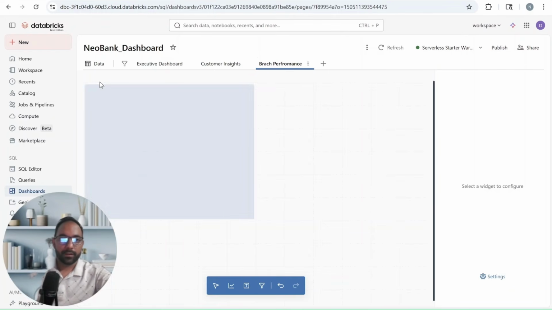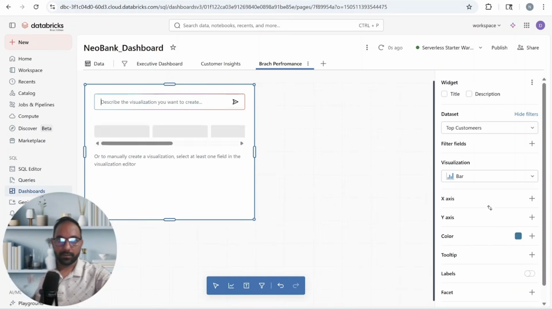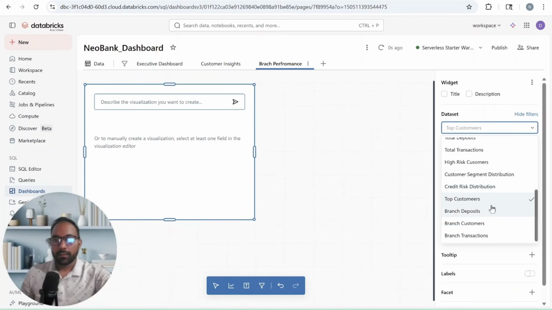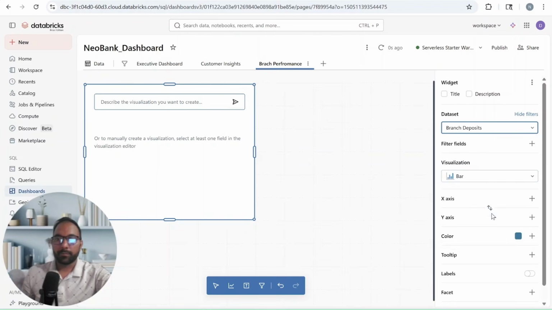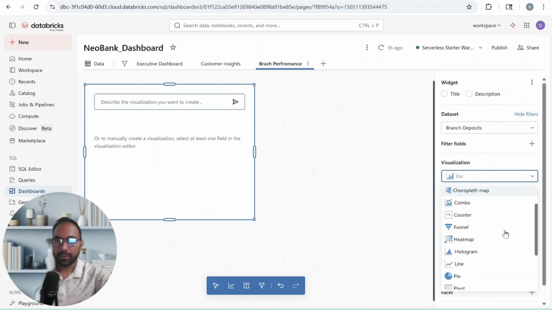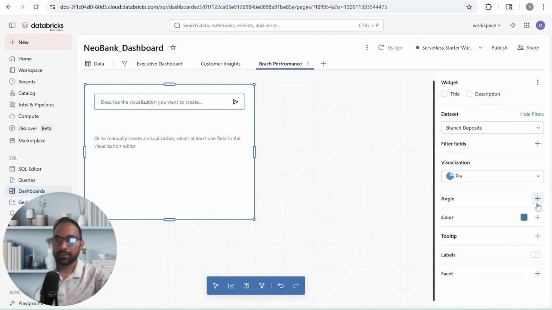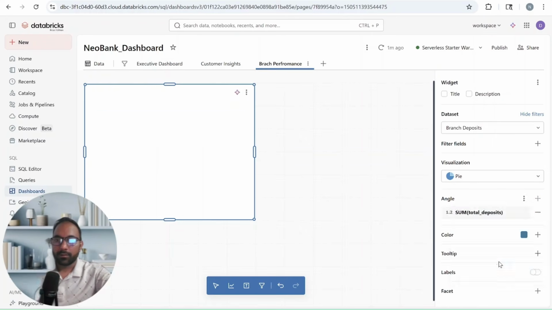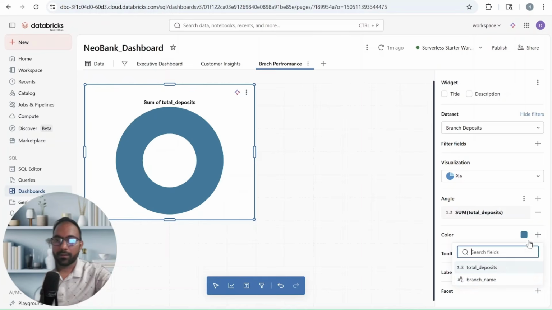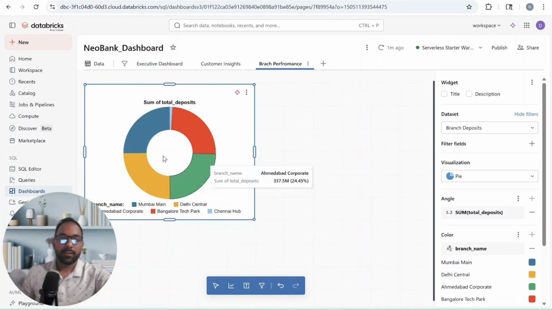And let's go ahead, add this visualization here, and let's select branch deposits. Let's select maybe a pie chart. The angle is going to be the total deposit. Color will be the branch name. And this time I'm not putting the title and all, so you can put it if you want.